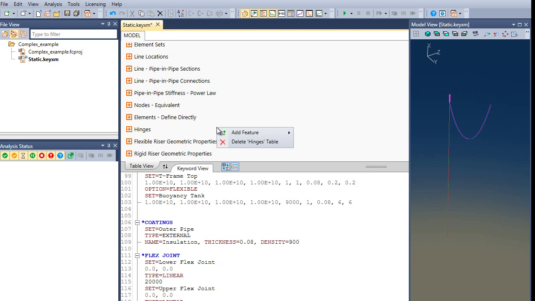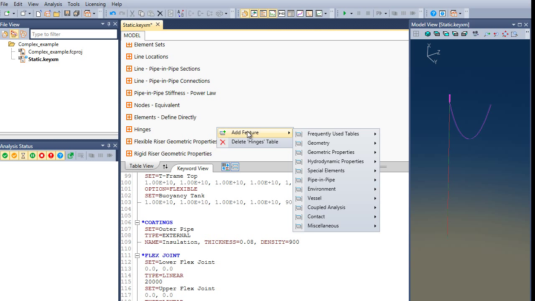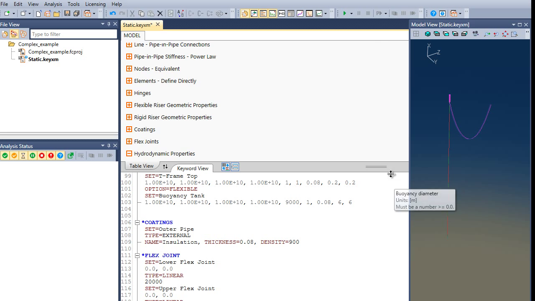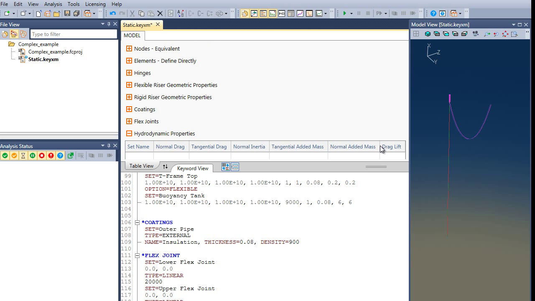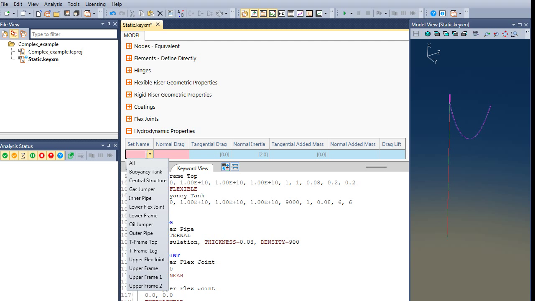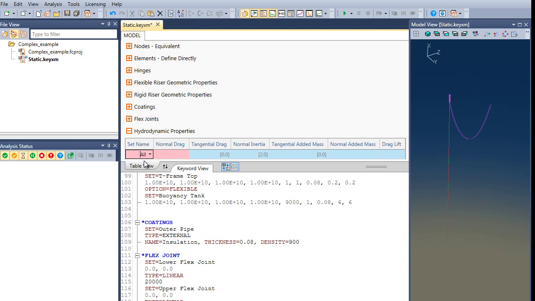The simplest hydrodynamic property specification in Flexcom is that of constant hydrodynamic coefficients that remain the same throughout an analysis. Five coefficients are specified to model drag, added mass, and inertial loading. For simplicity, all elements in this example are assigned the same hydrodynamic coefficients.